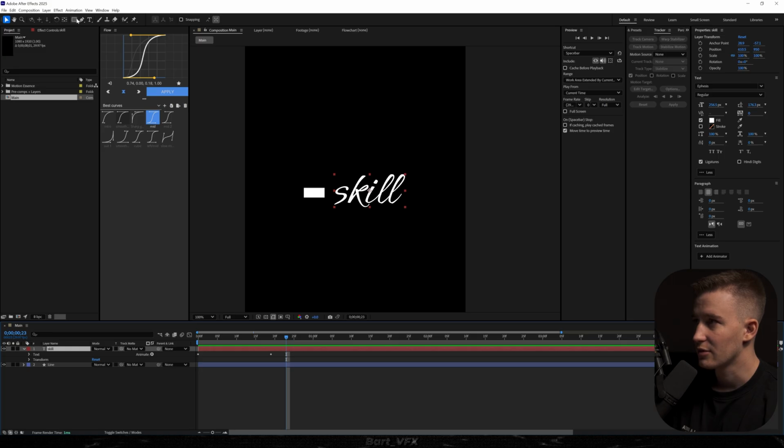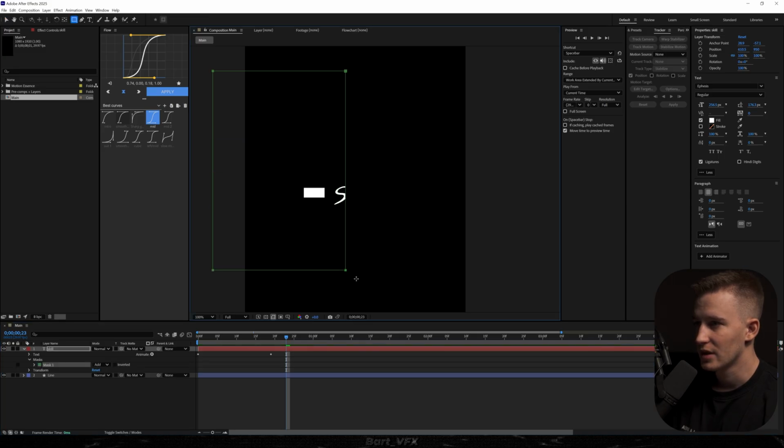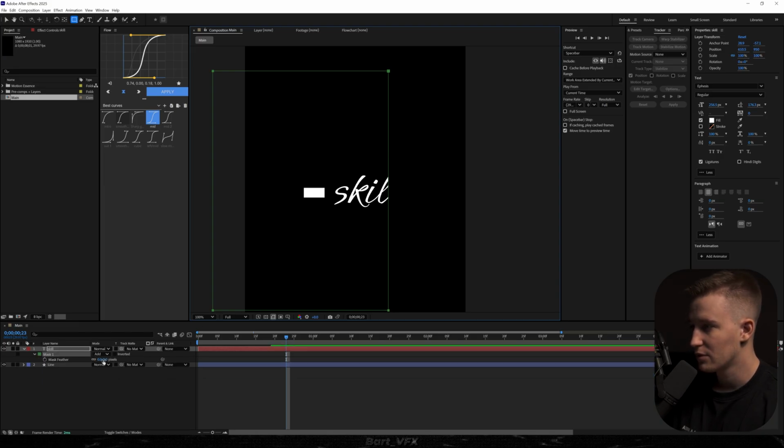Then as for the text, I'm gonna grab the rectangle tool, and we're gonna create something like that. So basically I want to cut out the last part of the text. I'm gonna hit F on the keyboard, and we're just gonna nicely feather it out.